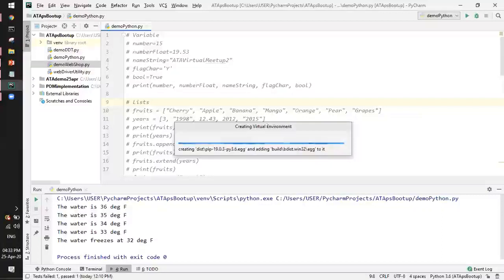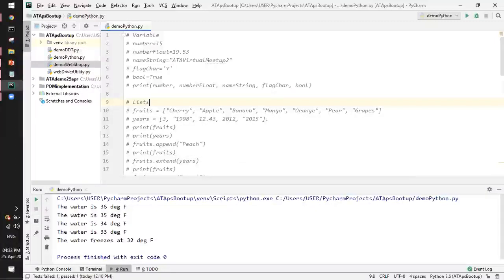Meanwhile, the virtual environment gets created. Are there any questions anyone wants to ask so far? Okay, fine, no problem.